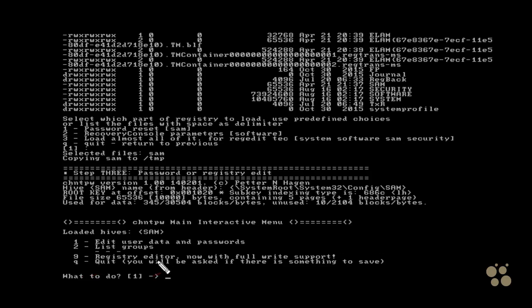And we have a registry editor. We can list groups. We can edit user and data passwords. That's what we want to do right now. So we're going to choose option 1, which is suggested for us here. So we'll simply press enter to select option 1 again.